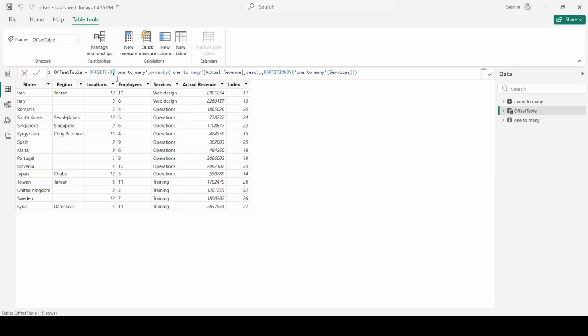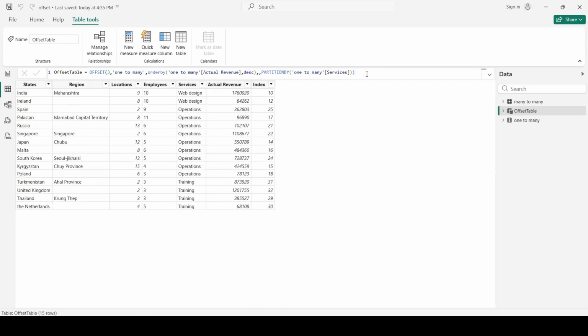Also, if we want the highest values, we just leave it positive, and the highest 3 values from each category will be taken out, and we will have only the rest of the information. And now it's the other way around. We can see the last 2 lowest values in web design and also in operations and training. The first 3 highest values were taken out. So this is the way we can play with the offset function.